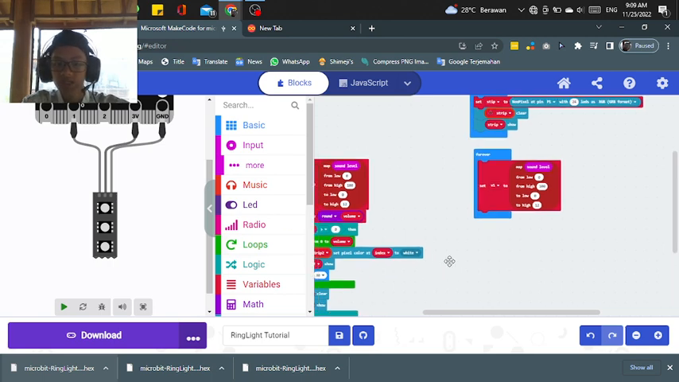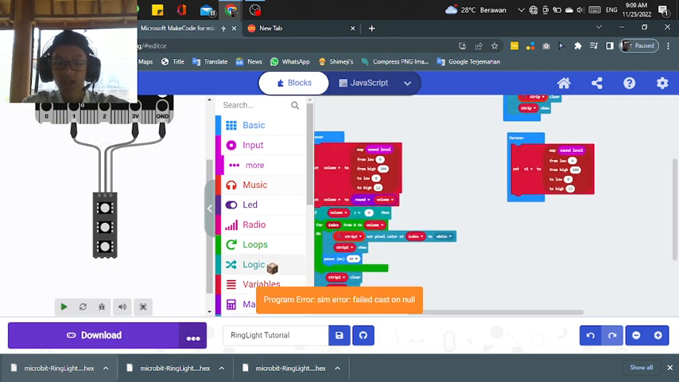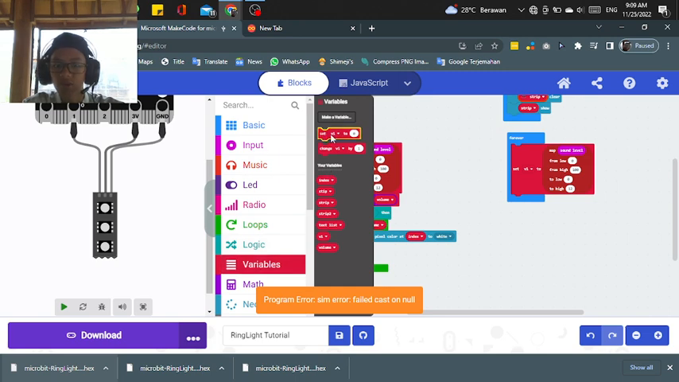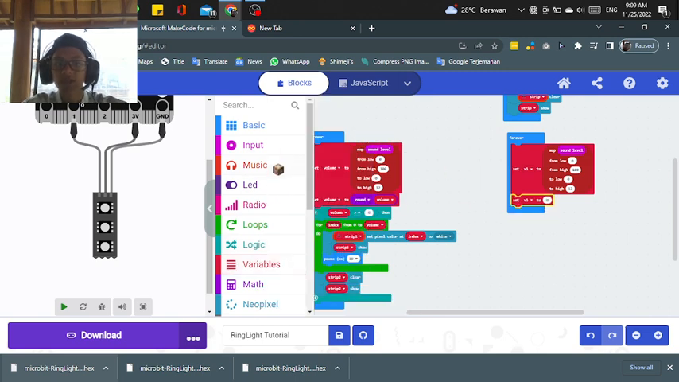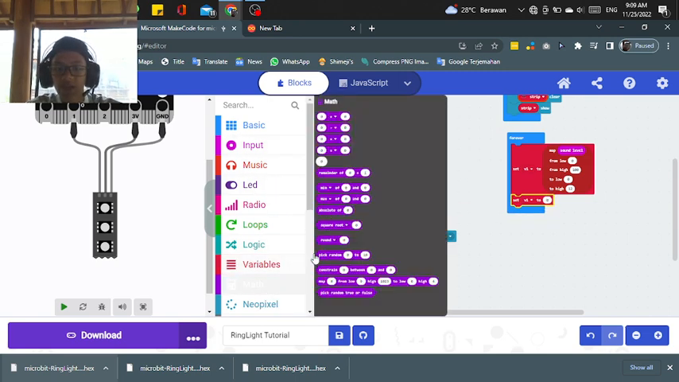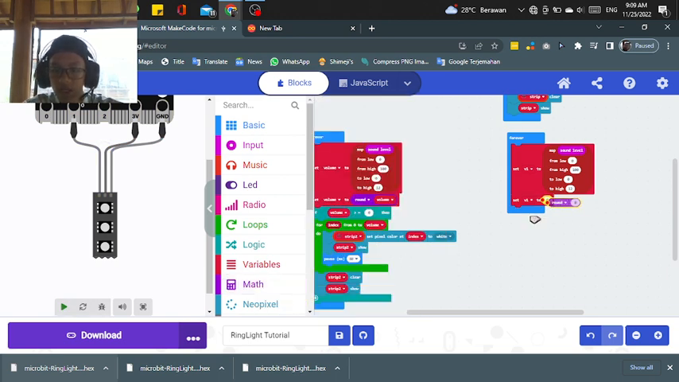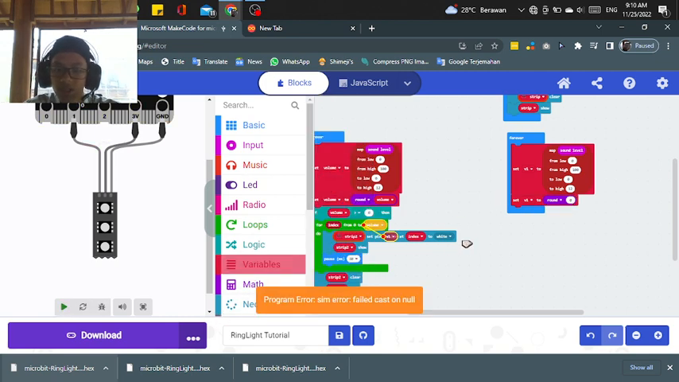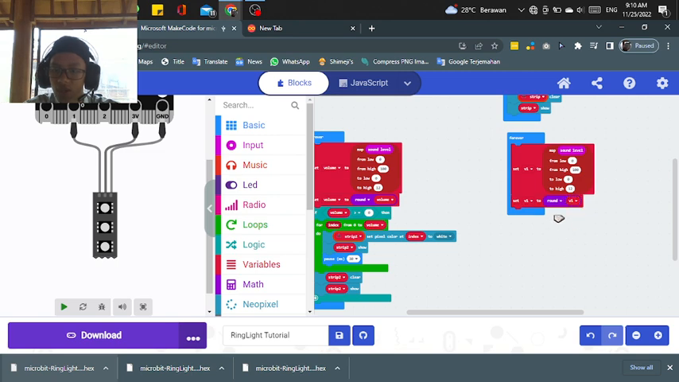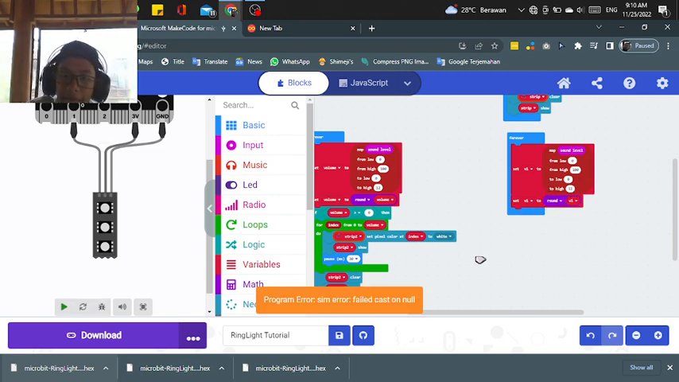And then you guys can take the set variable block again, if you want to, and then take round in the math menu, this round 0. And then take this one again, the V1 variable. Here you take it, so set V1 to round V1, like that.